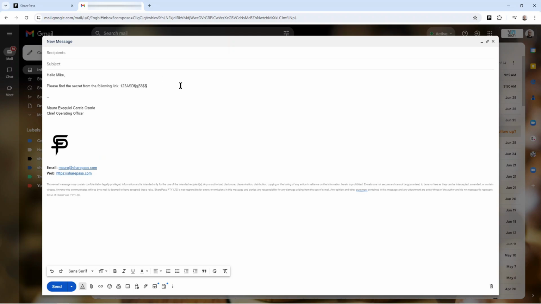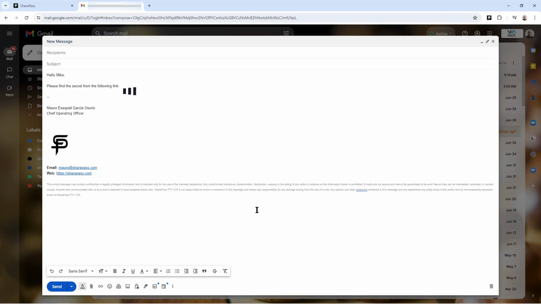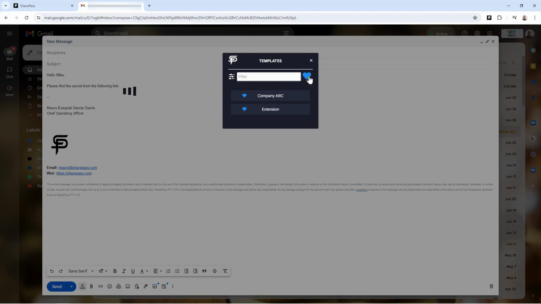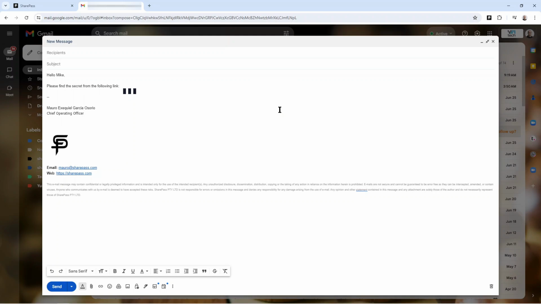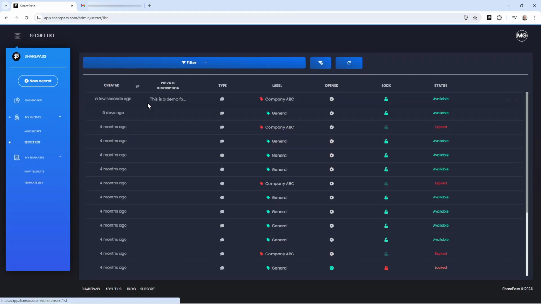So once we type the secret, we just select it, right click, SharePass from template, and as you can see, we can find the template that we just created. We can also apply some filters and select the template. So the secret has been created using the template settings. If you go to our secret list, we should be able to see the secret that was recently created.